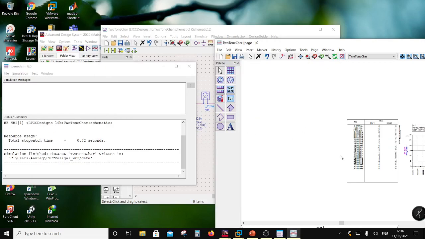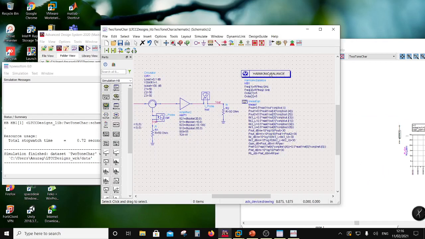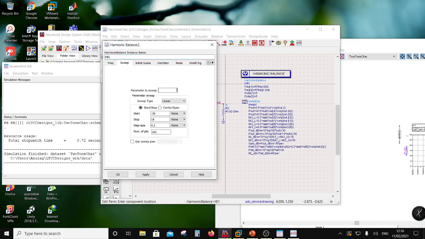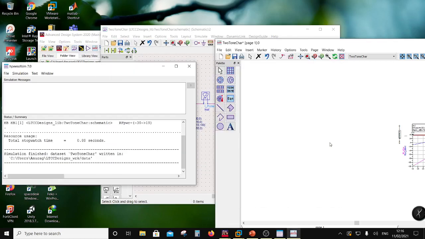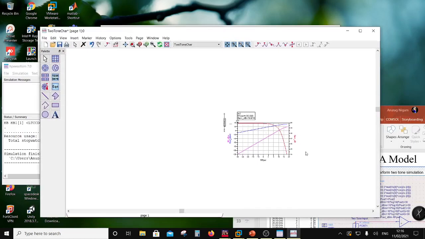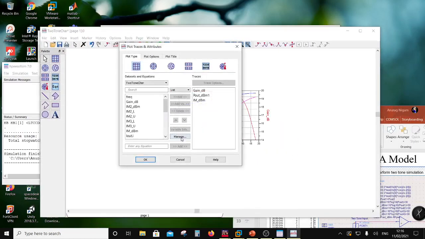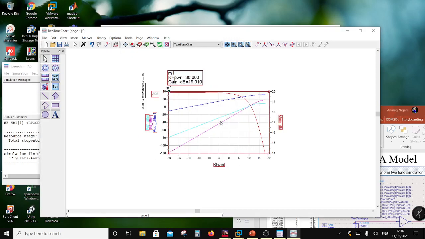So here I am going to do the sweep. So I'm done with this. I'm going to put back the RF power sweep, right? Okay, so once this is done, I sweep that and I have this. So now I have IM2 in dBm also. Its slope is going to be smaller than the IM3 slope.